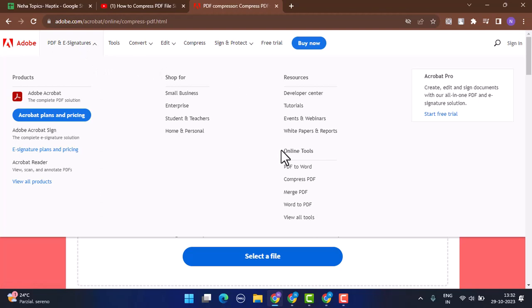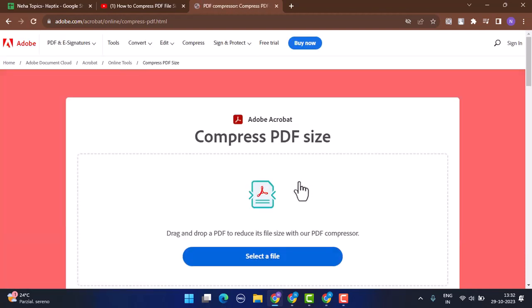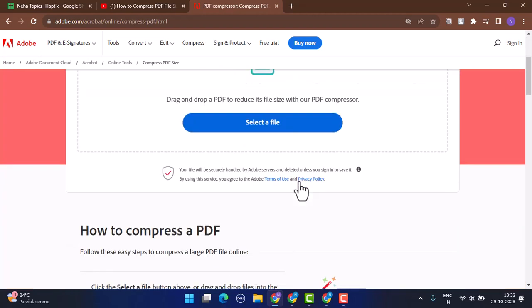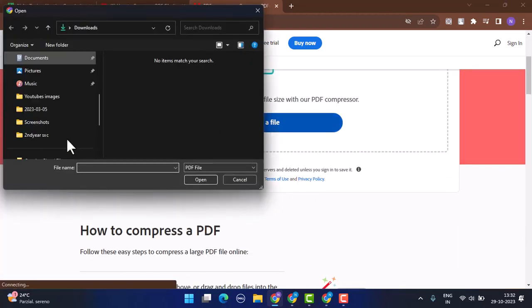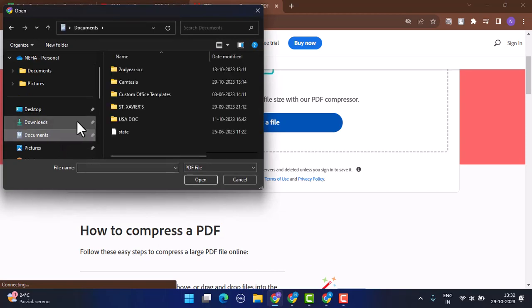You'll need to head over to the section of online tools. Underneath, click on compress PDF. After you tap on compress PDF, it's going to ask you to select the folder or the file. So click on select file. After that, you need to open up the file where you've actually stored the PDF. Now let's go with this one.